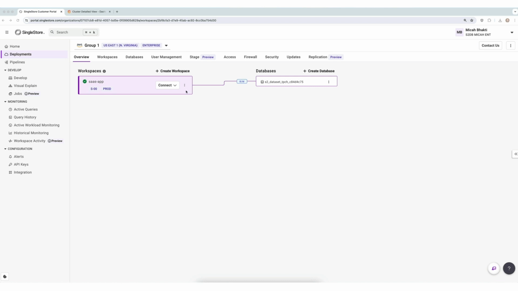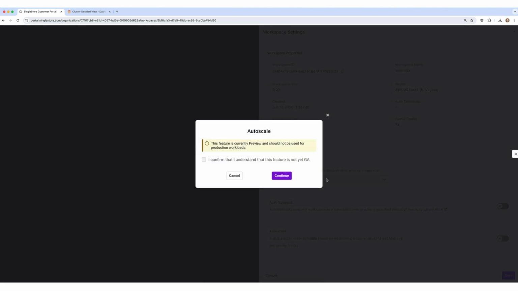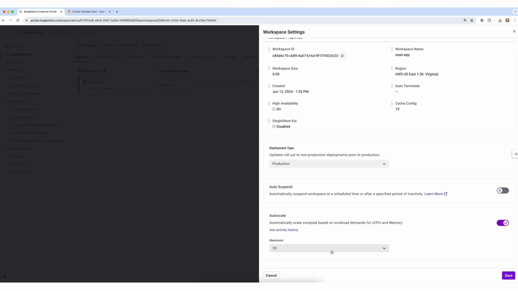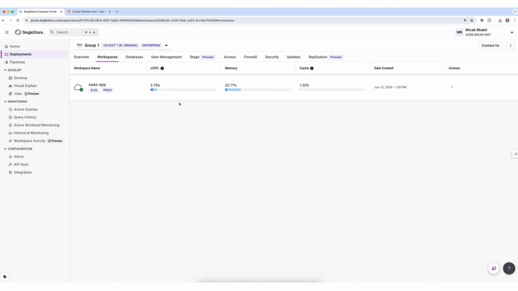Let's take a look. So first, I'm going to go to Workspace Settings, and I'm going to enable auto-scaling. So I'll turn this on and confirm, and then I can set the maximum number of resources that I'm going to provision when I auto-scale. I'm going to set that to 2x, and I'm going to save that configuration. Great. Now auto-scaling is enabled for my workspace. I'm going to take a look at the compute and memory resources. It looks like I'm using just a portion of the compute.